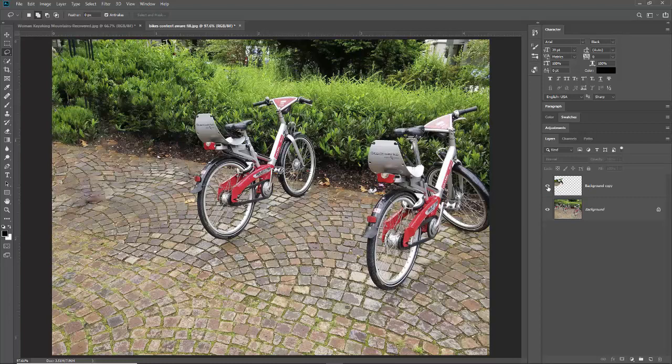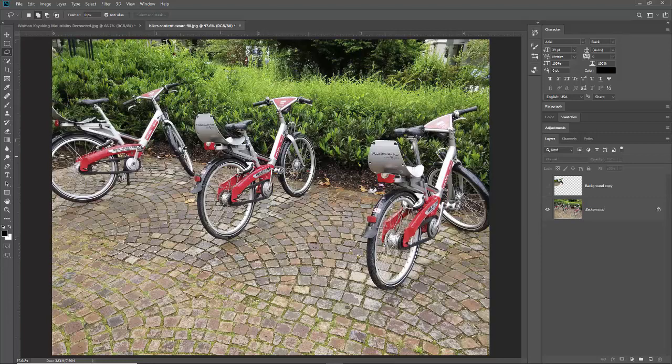Content-aware fill is not perfect, but it does a pretty darn good job, and there are a few little tricks that you need to know to make it work better for you. Okay, so I'm going to toggle this back on, and we're going to do a selection on this guy, and then I'll show you how to fill that space in.